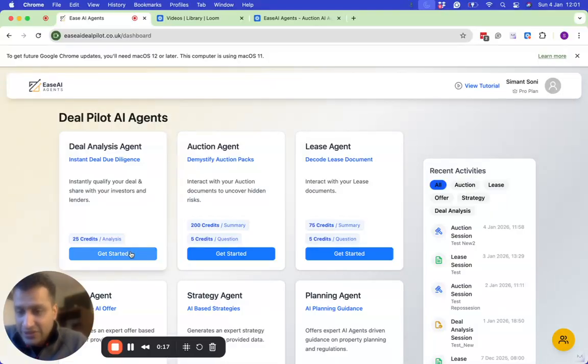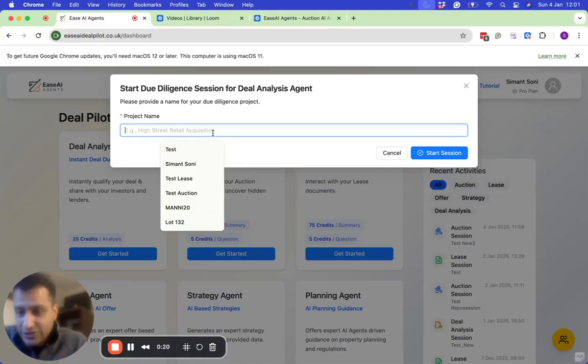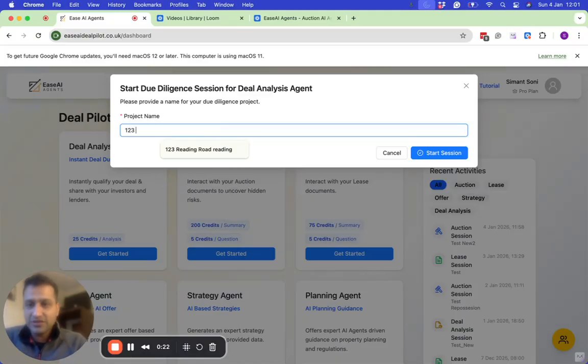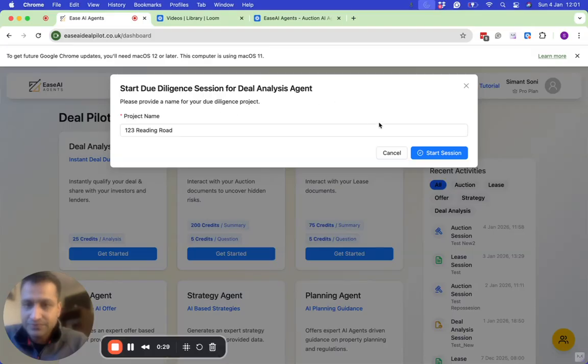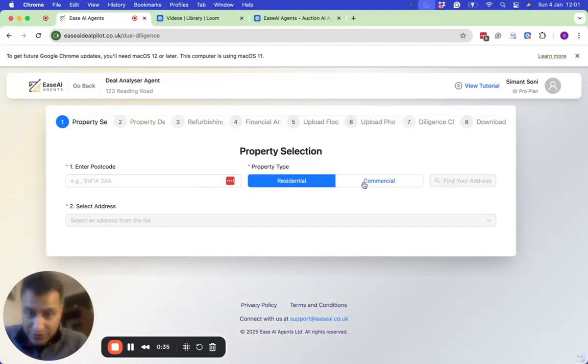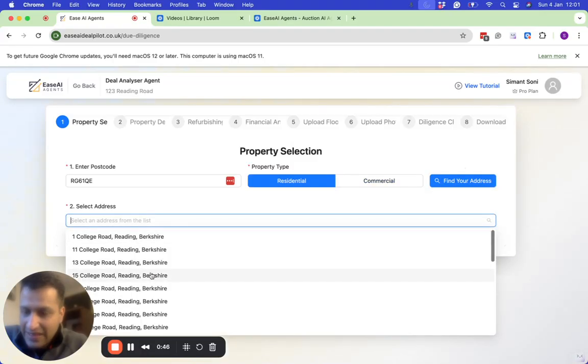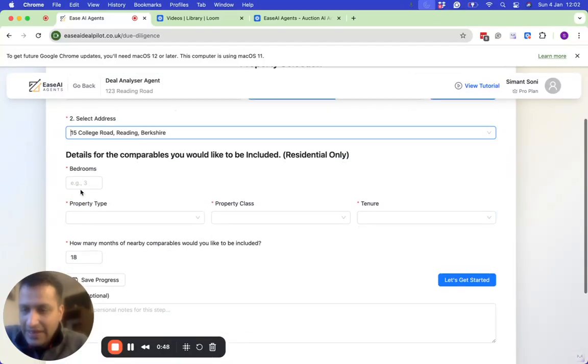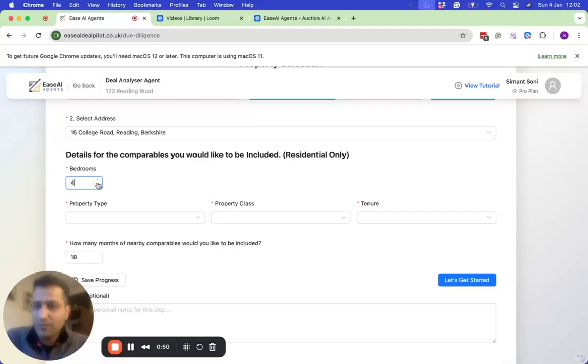So let's get started. You come in here, and again I will put in the property address. So I'll put in 123 Reading Road. And now you put in the postcode here, and then you choose the property type, residential or commercial. I put in the postcode RJ61QE. This is a residential property, and I select the property address, let's say 15 College Road, and the number of bedrooms, let's say 4 bedrooms.